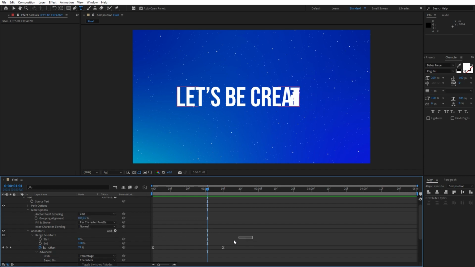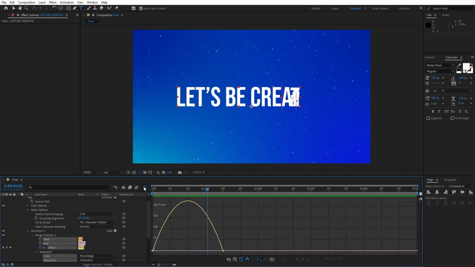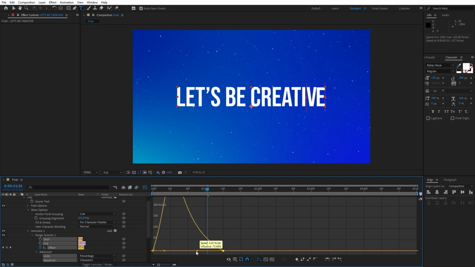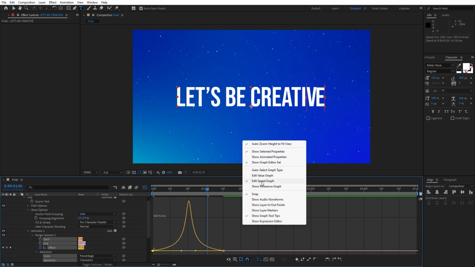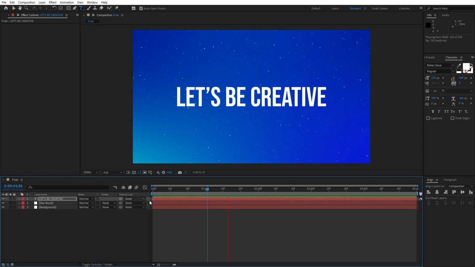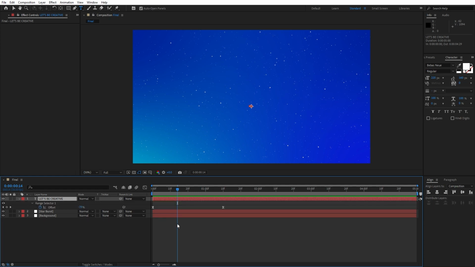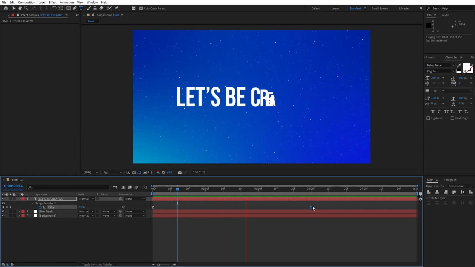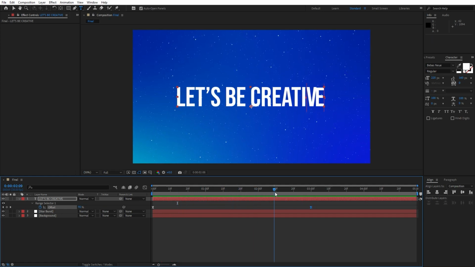Okay, grab both keyframes again, go to the graph editor if you want, and you can play around also with the graph editor like this. If you can't find a curve like this, just right click and you will find edit speed graph here. Okay, now when we hit 0 we have this really cool and awesome animation. Hit U to show all of our keyframes, readjust the second keyframe if you need, and when we hit 0 we have this type of animation.